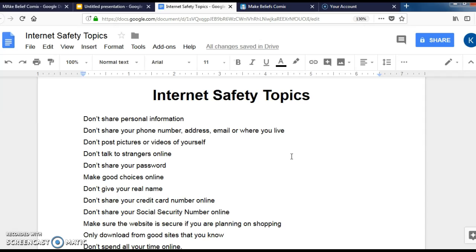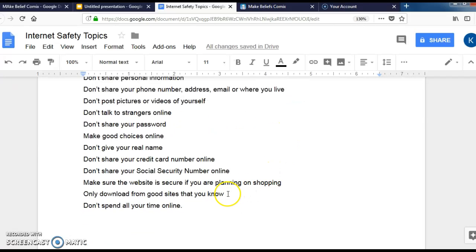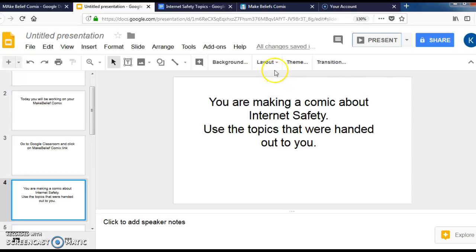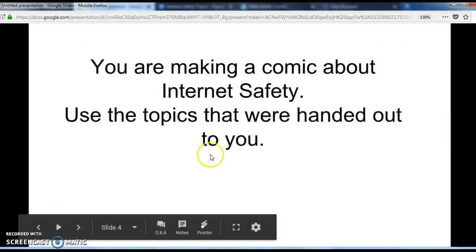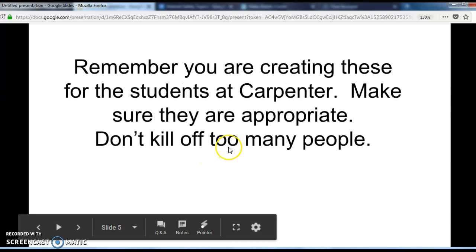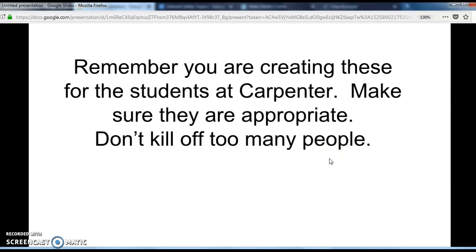Like don't share your personal information, or maybe you want to make good choices online can be your thing. What you're doing is you are teaching the kids at Carpenter a lesson, okay? So you're going to use those topics that were handed to you. You're going to remember that you are creating these for the students at Carpenter. They're all going to go over to Carpenter. They're going to hang in the library. So you're going to make sure that they are appropriate.